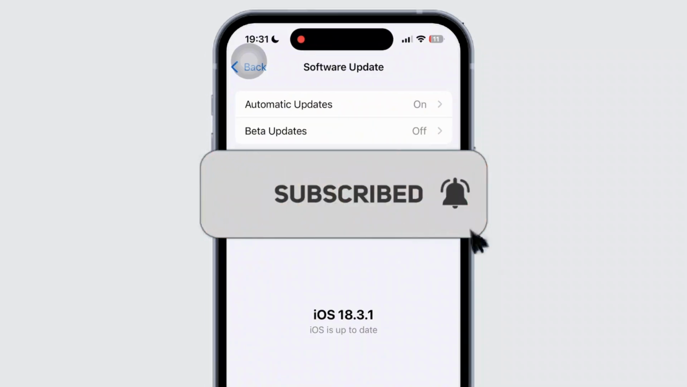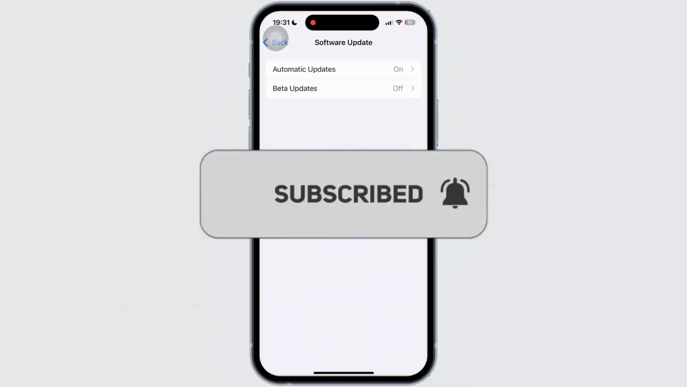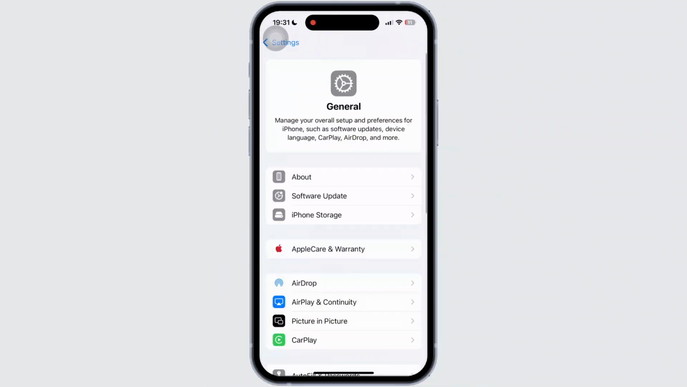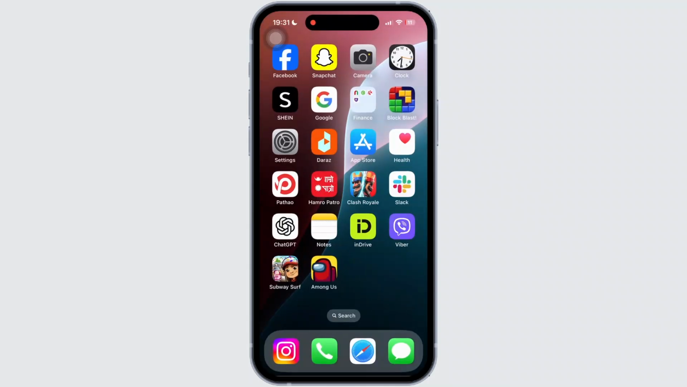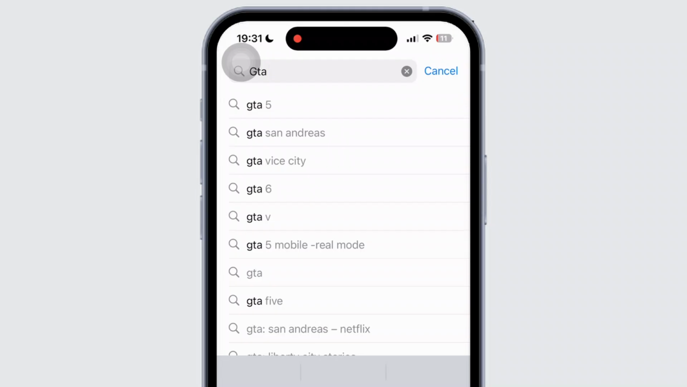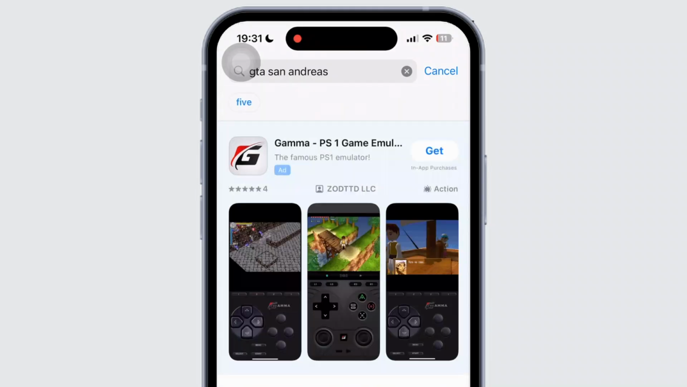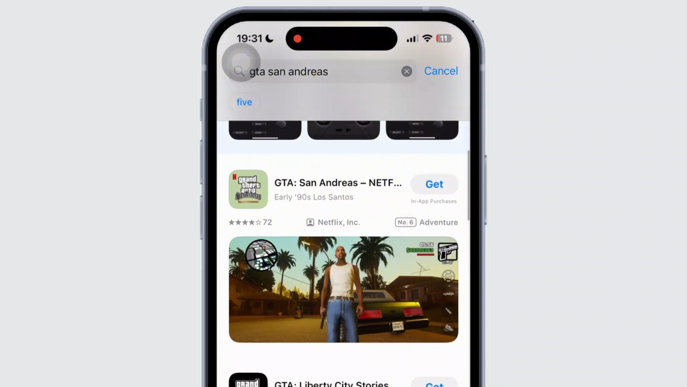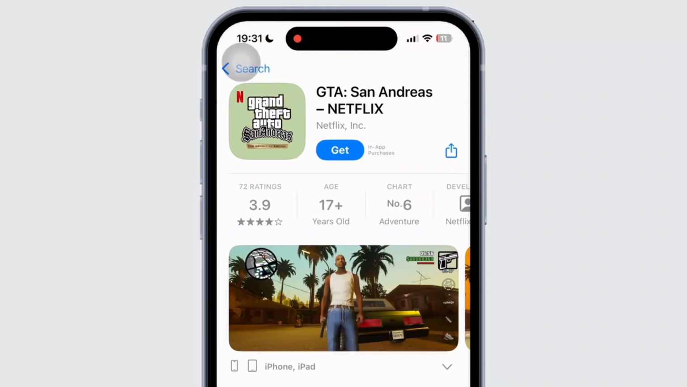Since GTA San Andreas typically requires iOS 12.0 or a later iOS version, you need to check that first. And if it is on iOS 12.0 or later, then tap on the App Store available there, and in the search bar type GTA San Andreas. Now scroll down and there you'll see the option available. Simply tap on it, tap on the Get option available there, and download it to your device.